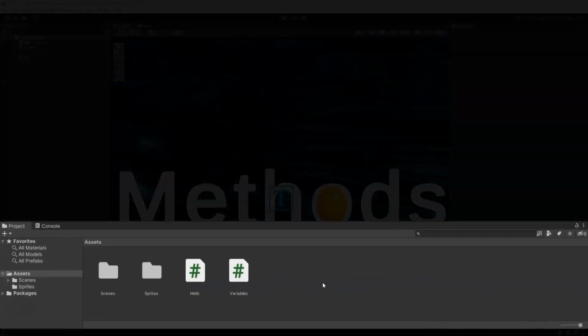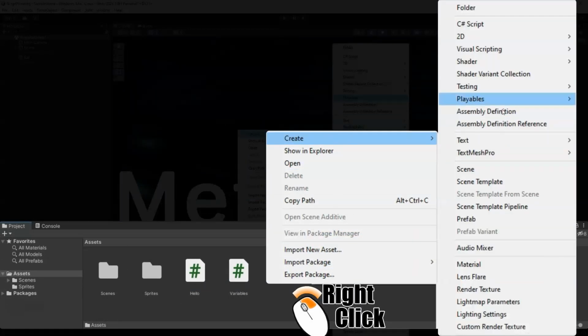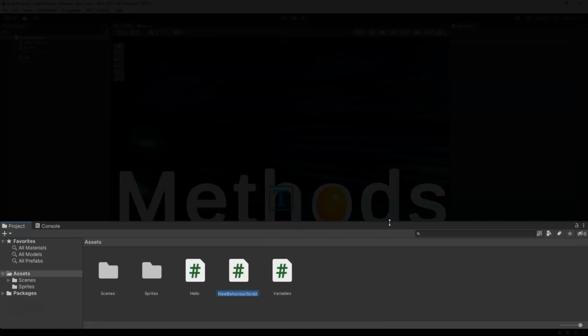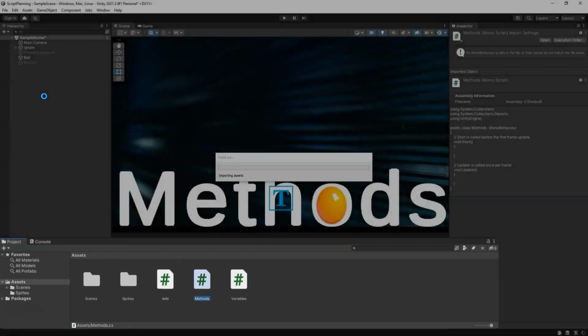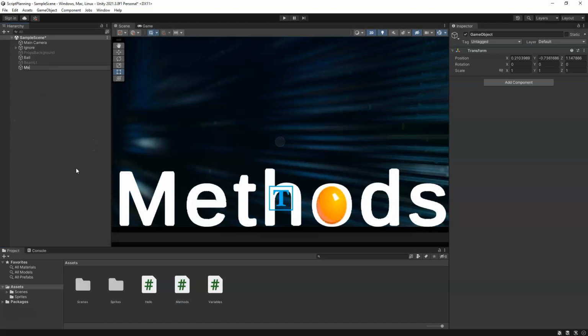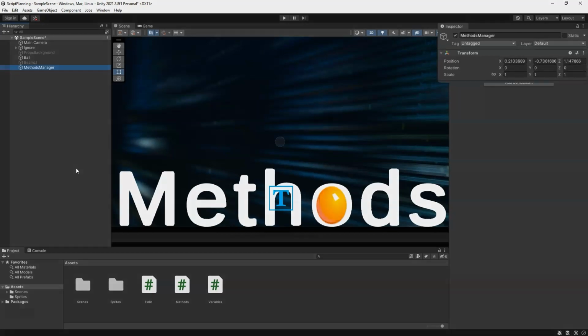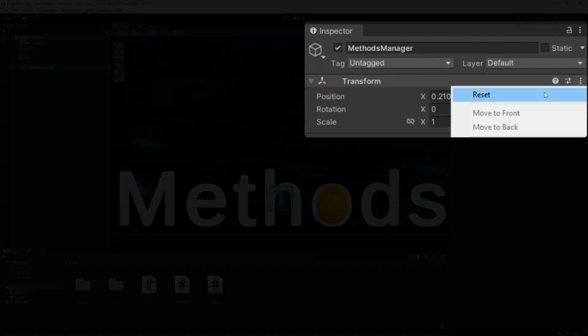In our project window, we're going to right-click, create C# script, name it methods. We're then in the hierarchy, we want to actually put this script in our game. So we're going to right-click in the hierarchy, create an empty, and call it methods manager. Then in the inspector window, go to the three dots and, as good practice, reset the transforms.